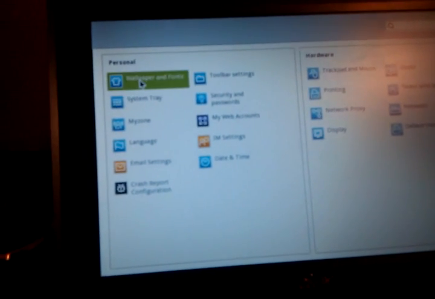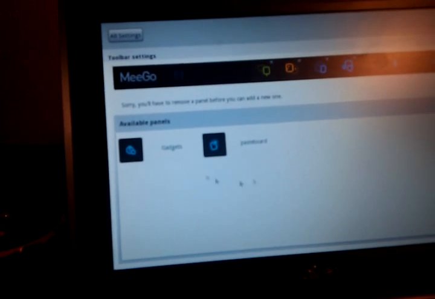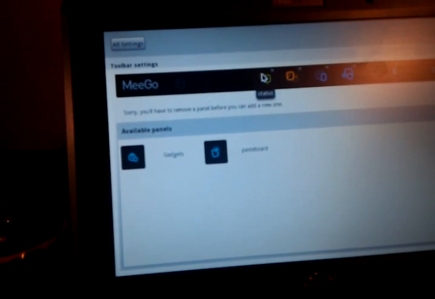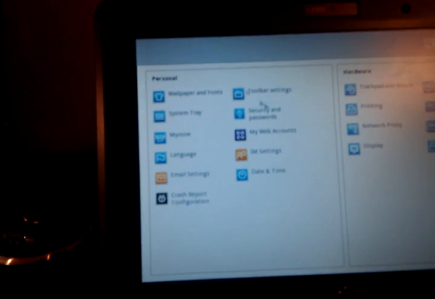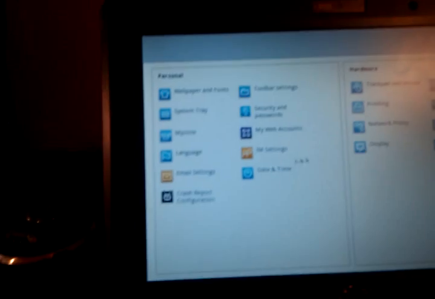So we have wallpaper and font, so you can change your wallpaper and you can change your font. Pretty cool. Then toolbar settings, you can change what you have here. Look, wow, that's pretty cool. You can drag and drop things. Let's see what else. We have My Zone, language, email settings, date and time. And on this one, that's personal, and this is hardware.